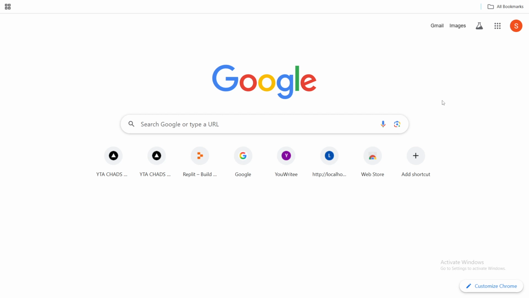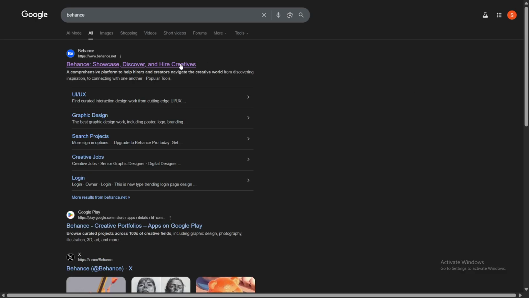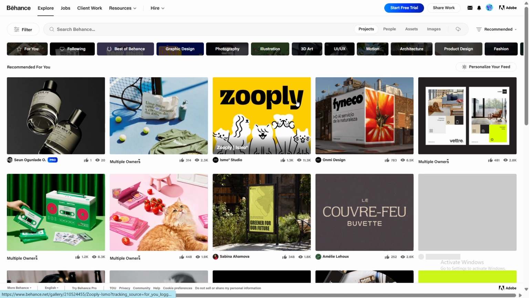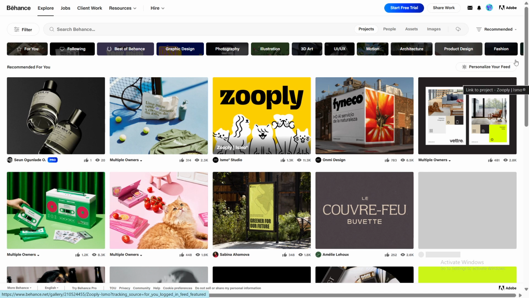First things first, head over to the Behance website. You can simply type Behance into your preferred web browser search bar, or navigate directly to Behance.net. Once you're on the homepage, make sure you're logged in. If you're not, go ahead and sign in using your credentials. This is crucial because without logging in, you won't be able to make any changes to your profile.